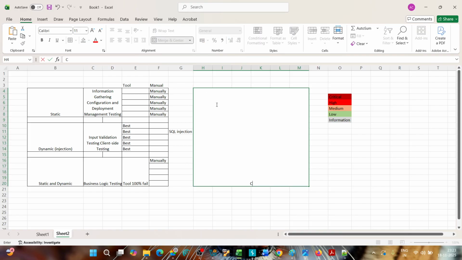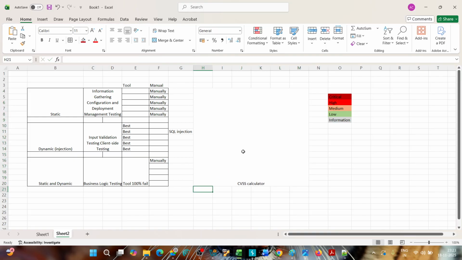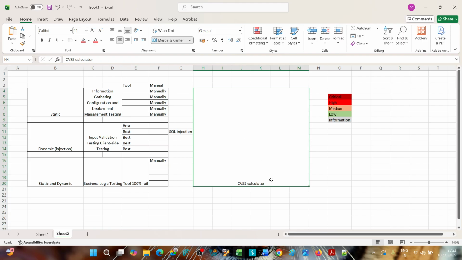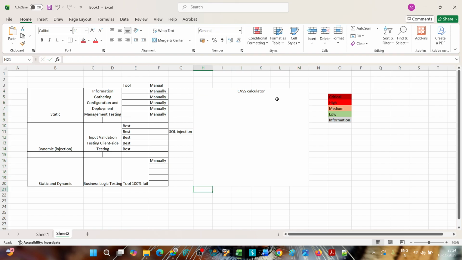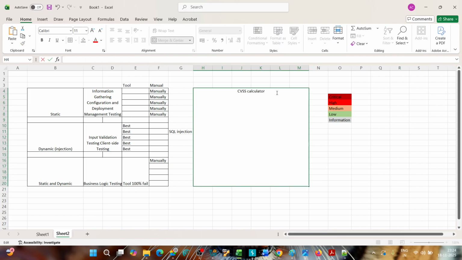CVSS calculator. Here there are two things you need to pay attention to. The first thing, under the CVSS calculator. For the public side, you can use anything. Only when you're dealing with the government of USA, you have to use the NIST framework calculator.